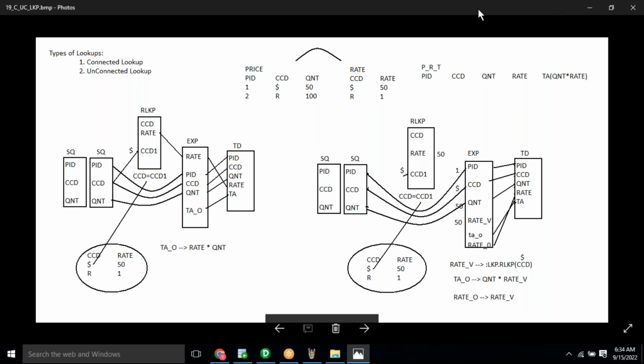Okay, so we have two types of lookups: connected lookup and unconnected lookup. One is connected lookup, the other one is unconnected lookup. What is meant by connected and unconnected lookup?